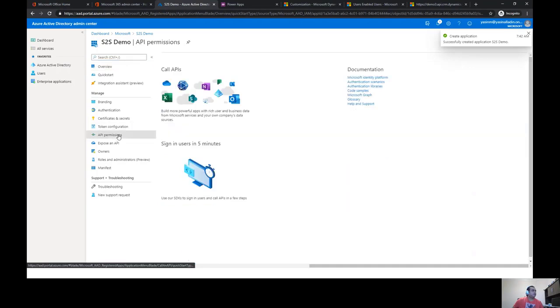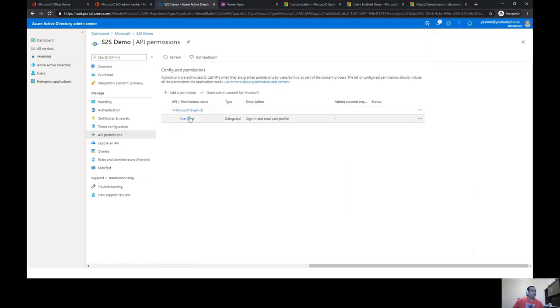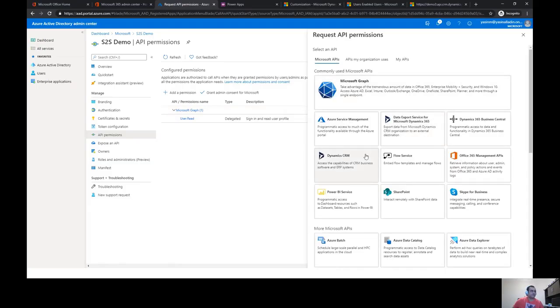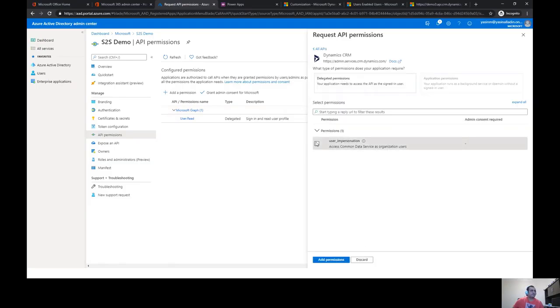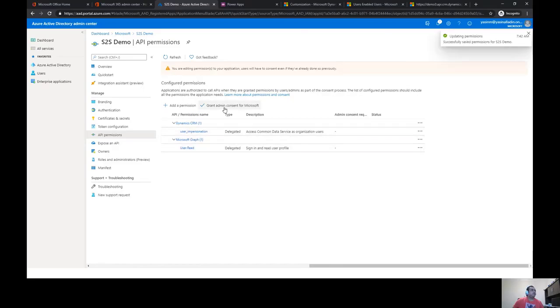And then I will go and put my API permissions. So here again, I'll select Dynamics CRM because that's the subscription I have. I will enable grant consent. So these steps are the same, whether you pass the user's context or not.